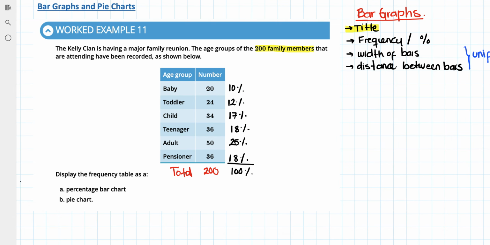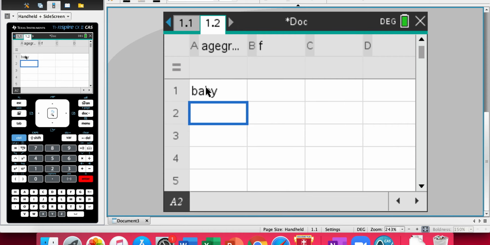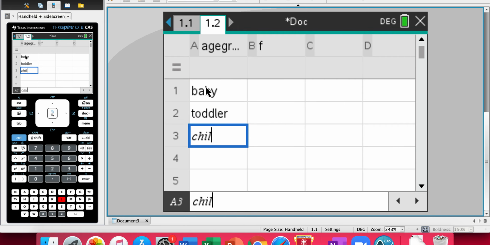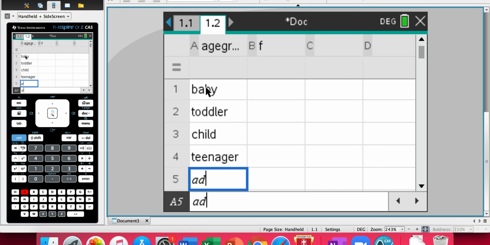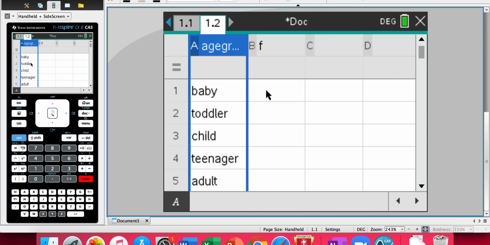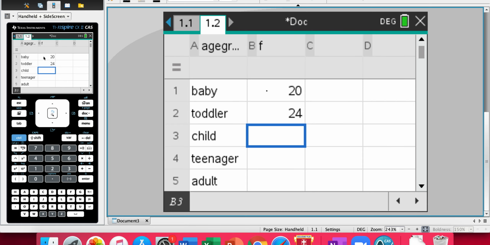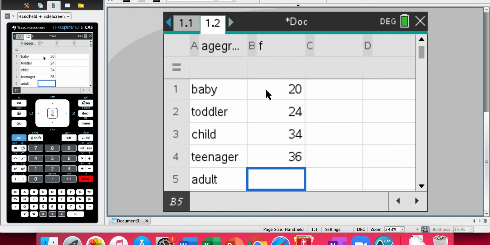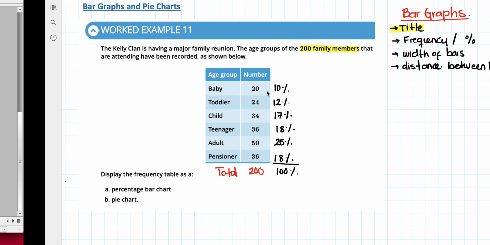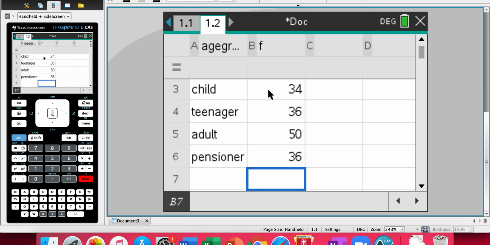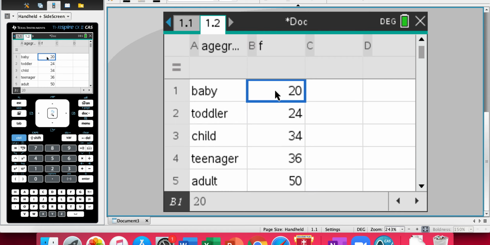Okay? Wonderful. And I'm going to write baby, toddler, child, teenager, adult, and pensioner. Wonderful. That's the first column. And the second column is 20, 24, 34, 36, 34, 36, 50, and 36. So the first thing that we're going to do is draw our bar graphs.